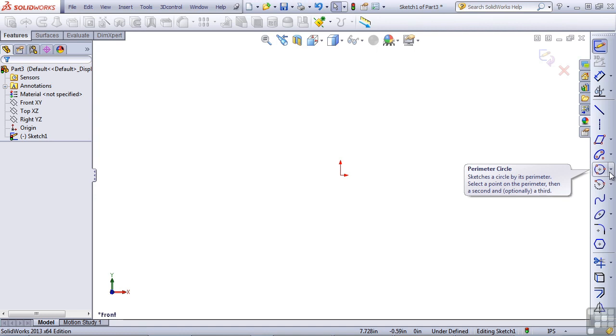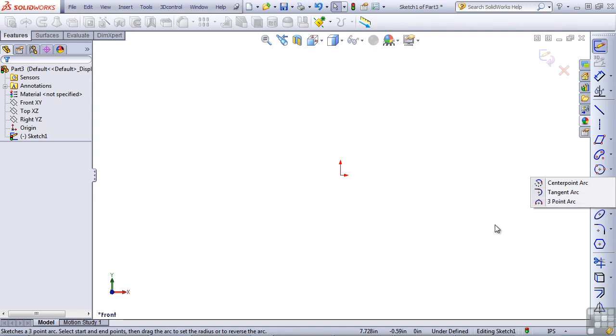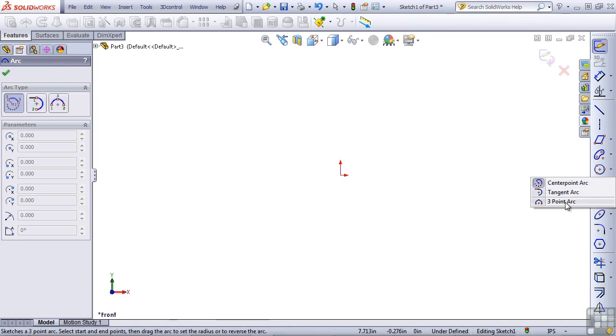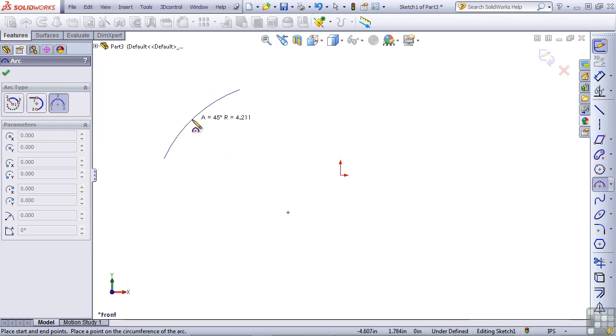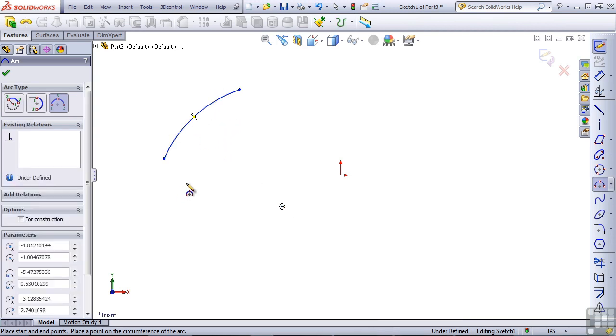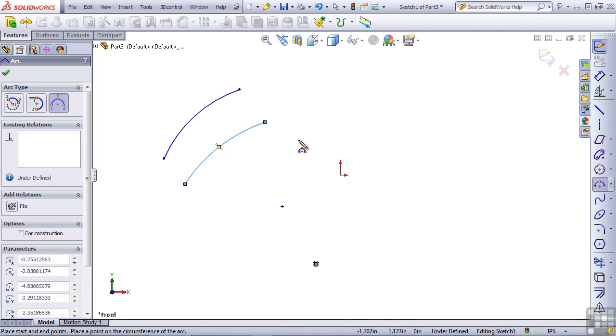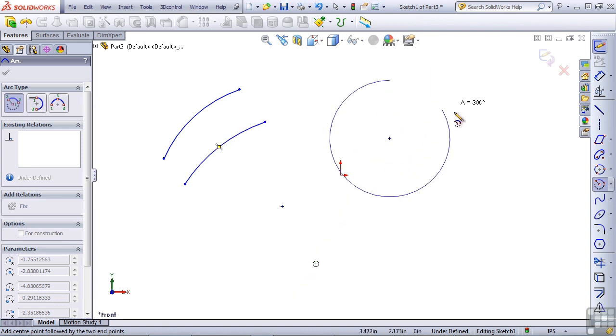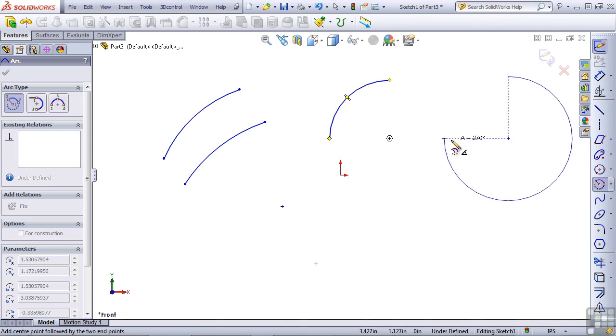We've looked at the 2 types of circles. Now let's look at the 3 types of arcs that you can create in SOLIDWORKS. The first type, I'm going to use the 3-point arc. Click one end of the arc, click the other end of the arc, then drag the radius. Click, click, click. The second type is the center point arc, where you click the center of the arc and then click the 2 endpoints of the arc. So that's click, click, click.